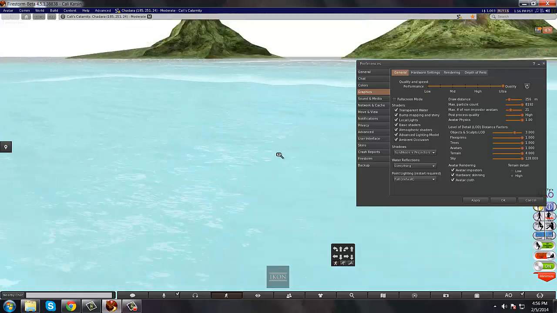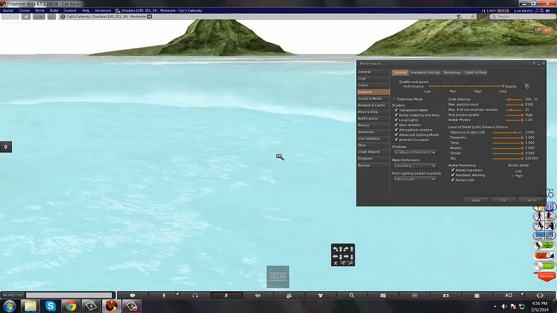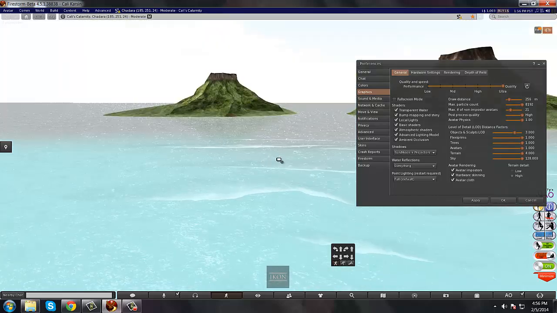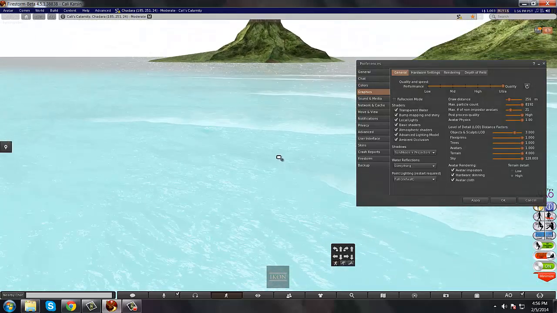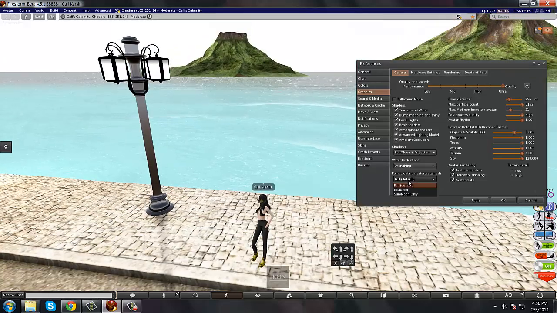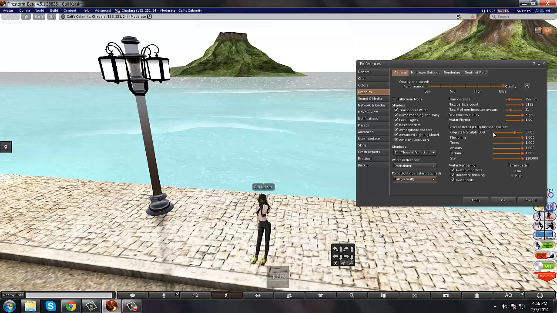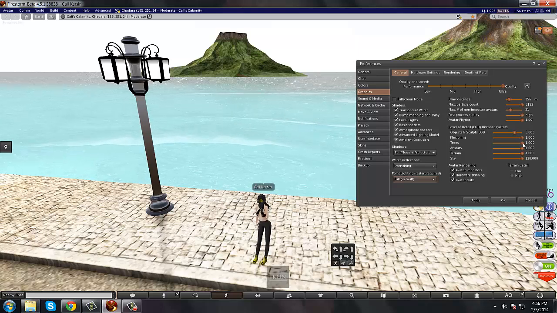I think the water is really pretty. I have it on my favorite water, I think, but this is actually some pretty nice waves my friend put in on her sim. I think it's pretty, but anyway. So point lighting, full. Over here, the level of detail, you're pretty much going to want everything maxed out.